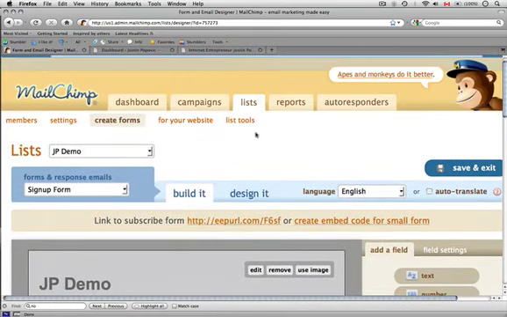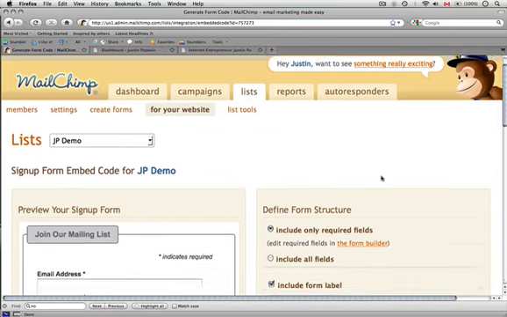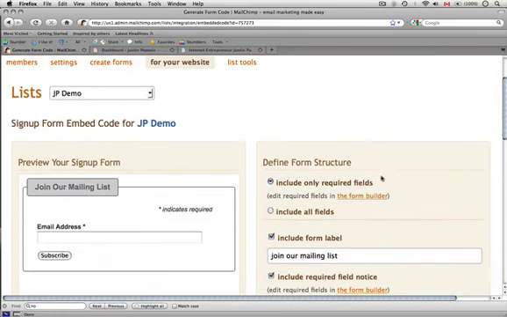All you need to do is head over to, up here at the top, you'll see link to subscribe form. There's two options. I'm not going to get into the reasons why, but this first option does not work well with WordPress. So go to the create embed code for small form. And what you can do at this point is start styling the way you want your opt-in box to look on your website. So right now, if I were to copy and paste what's being created from MailChimp into my WordPress website, this is what it would appear to look like on that sidebar of my website.